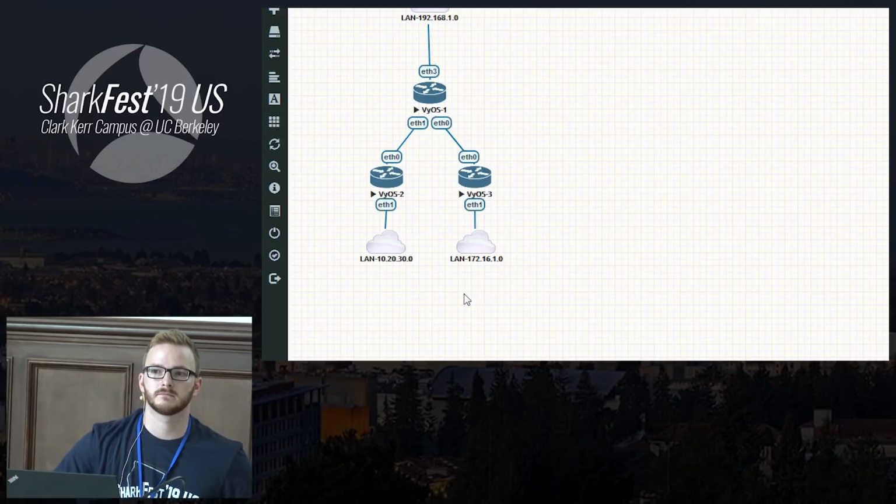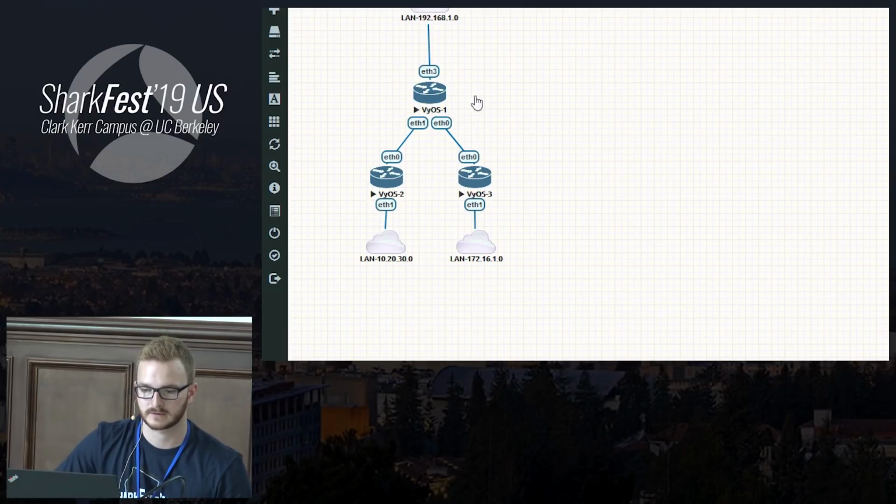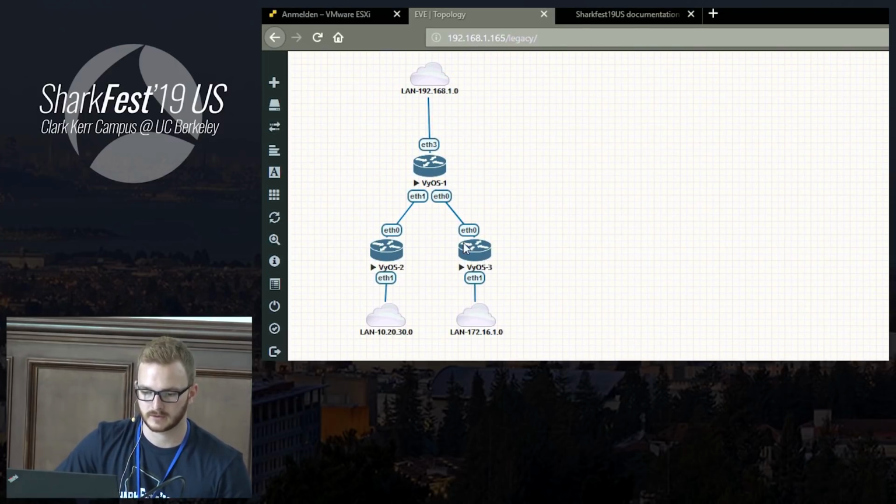There's a Debian VM running on the same host. It has two virtual NICs, and those are connected to both networks. And then, when the traffic makes it through all this stuff, it will route it through my home internet access.